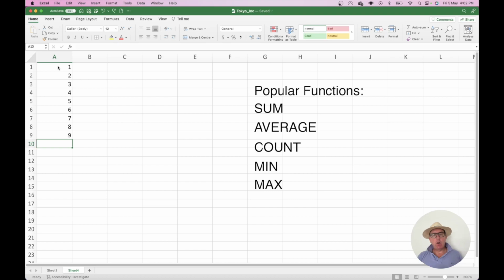When we go back to Tokyo Inc in a little while, we're going to use the sum function. We're not going to use any of the others. But for reference, those 5 functions that I've listed, sum, average, count, min and max, are probably the most common ones that are out there.